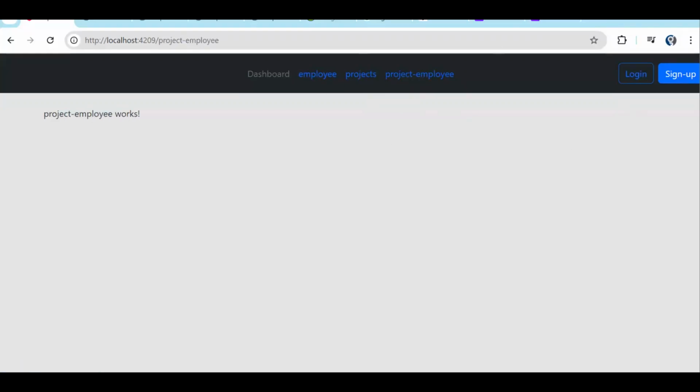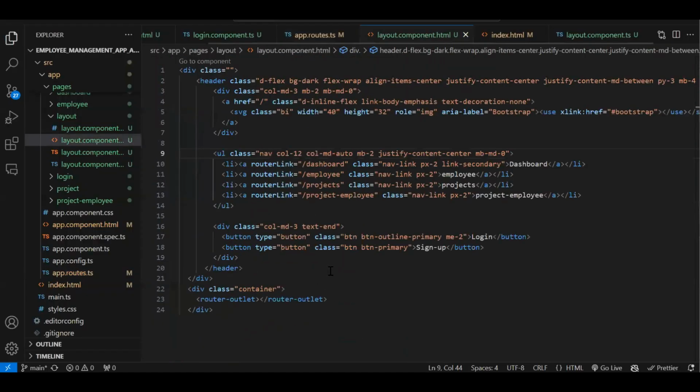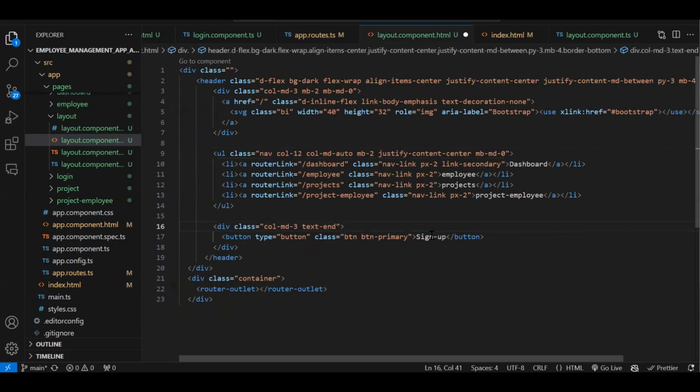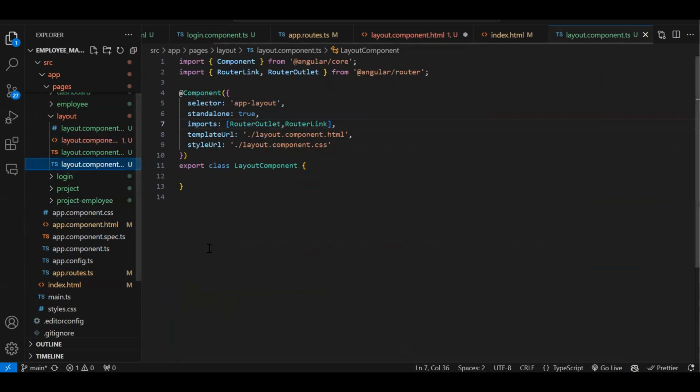And once user is logged in, here we should have a logout button. So let's quickly complete that also. So in the layout, instead of this, we should have logout button. And on log off, what we need to do, we just need to navigate it back to the login page. So click log off. Let's create this function.